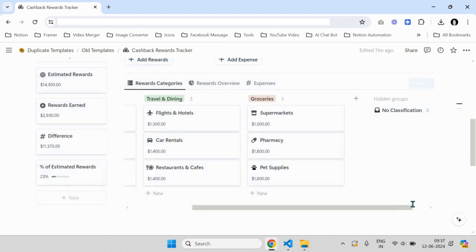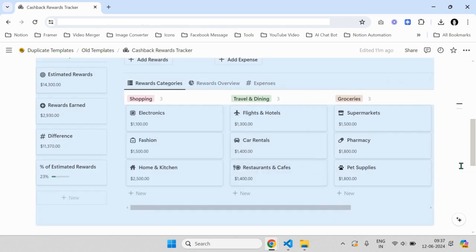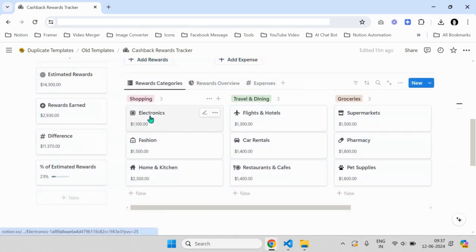Similarly, under every category we have got three different subcategories, like under shopping we have electronics, fashion, and home and kitchen. And under every subcategory you can set your budgeted amount of how much rewards you are expected to make under each of these expenses. If you want to add a new subcategory under a particular category, click on this new over here to add a new subcategory.